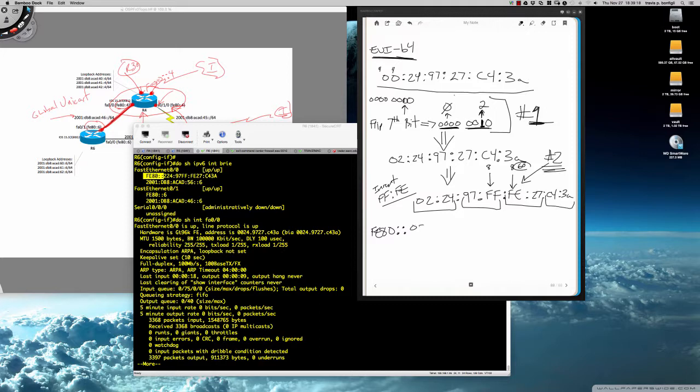So 0224 colon 97 FF colon FE 27 colon C4 3A, right? And so we know that if the address is 128 bits for an IPv6 address, we've got 16 bits here, here, here, here, and here. How many do we have that are represented in here? So 1, 2, 3, 4, 5. 16 times 5 is 80.